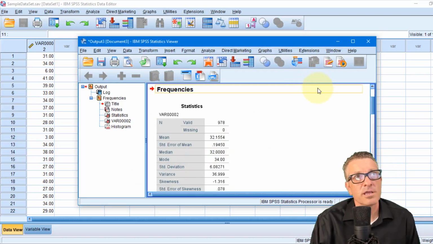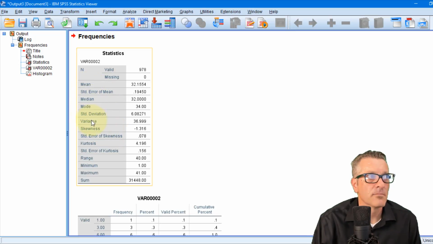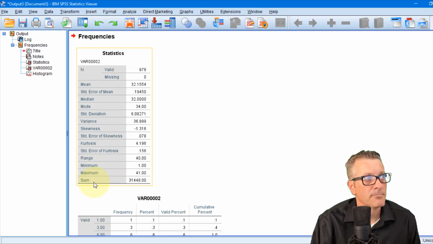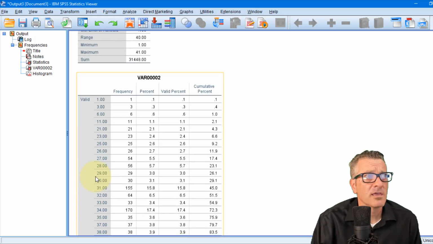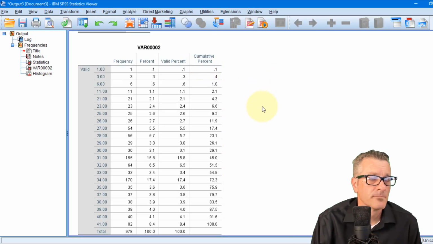So what it does right here, I'm going to expand this, is it shows the descriptive statistics up top. And a lot of these things you may be familiar with if you're working with SPSS: your standard deviation, mean, median, standard error of the mean. So a lot of these common figures, and then variance, skewness, which I'll talk about in a later video, and then range, minimum, maximum, sum. Okay, this is the frequency table. You'll see it actually does the cumulative frequency, which is nice.